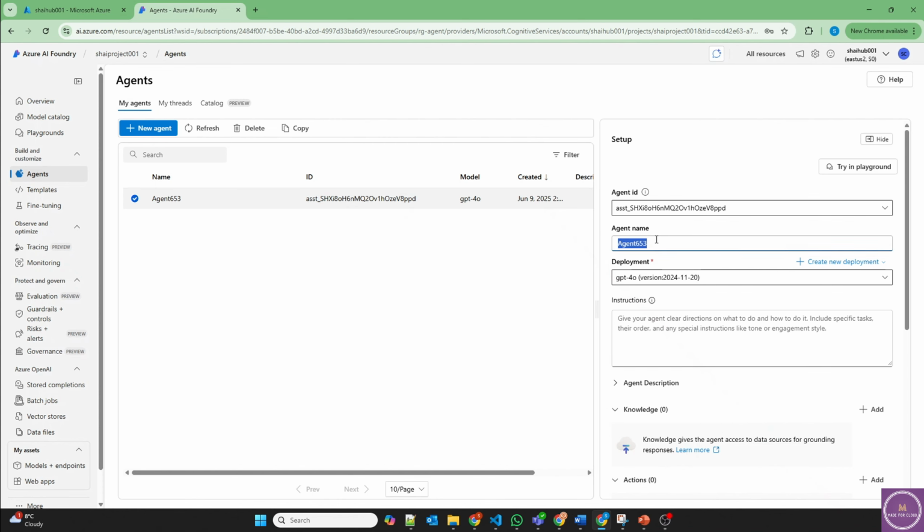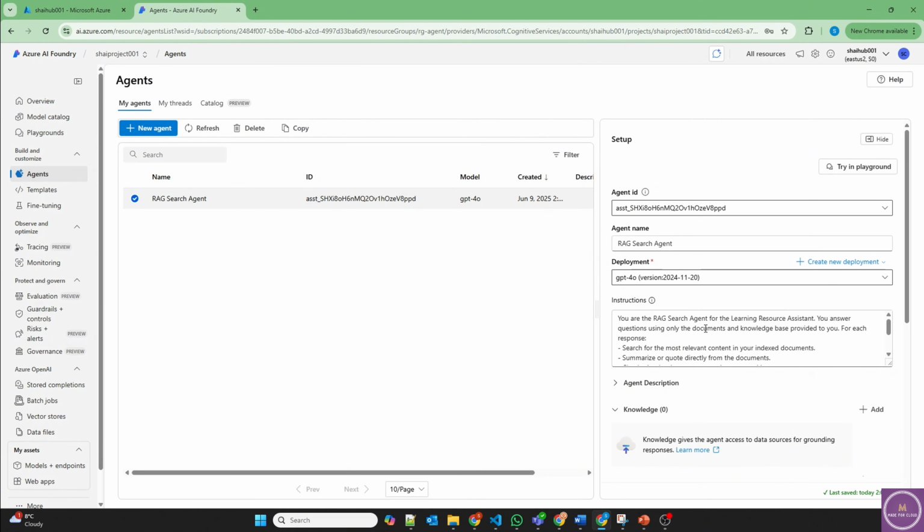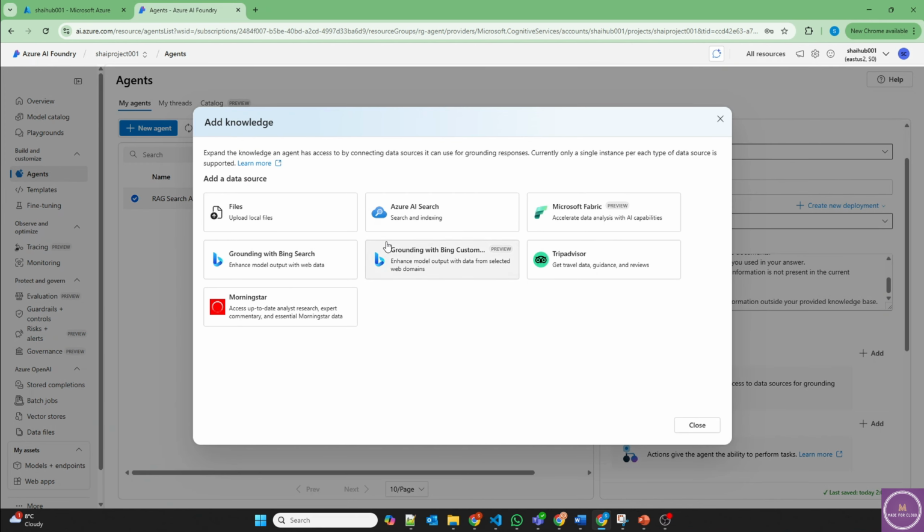So let's name this agent the RAG search agent. And I'm providing the instructions, or the system message, that it should only provide the information from the search itself and should not provide any information outside its knowledge base. Now in the knowledge tools, click on the files upload. Now there is another way you can use the Azure AI search, but if we directly upload the file here, the file is saved into the storage account which is managed by Azure in the Azure AI Foundry. Then the chunking and the vectorization of that data happens, which is completely managed by Azure.